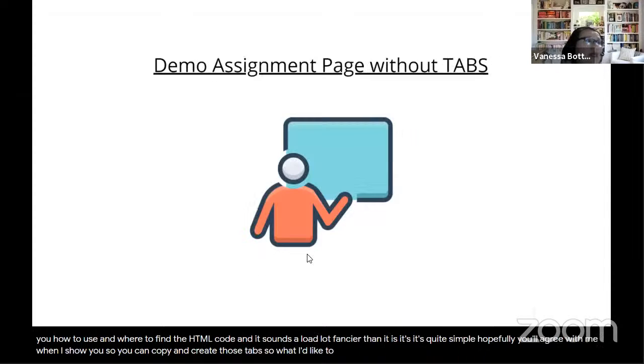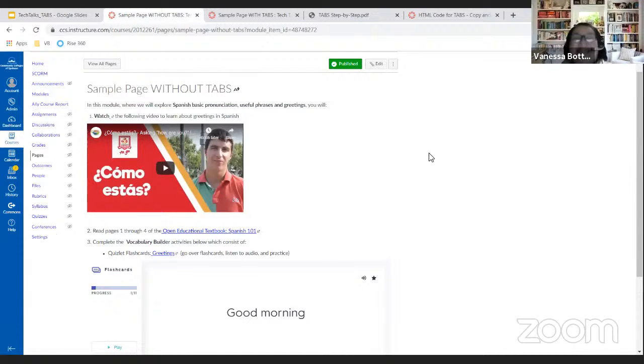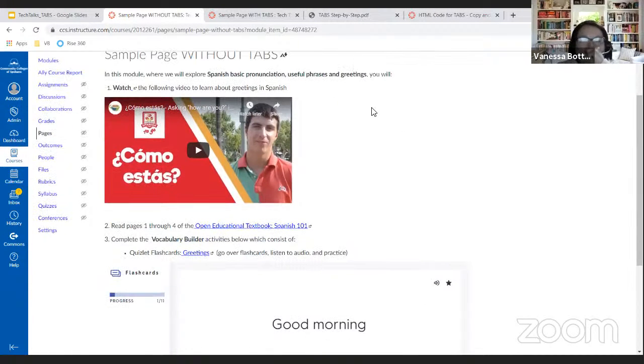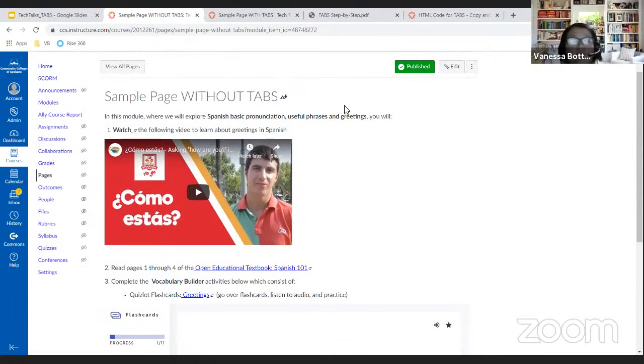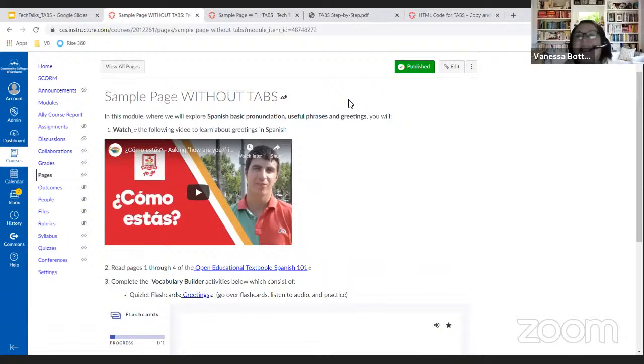So what I'd like to do now is I'm going to show you first one page of content without tabs. And then later I'm going to show you the same page with the same absolute content with tabs. So if you will take a moment, this is one content page in Canvas. So just go ahead and take a look at what's in here, and I'll have to scroll down in just a minute so you can see all that's there.